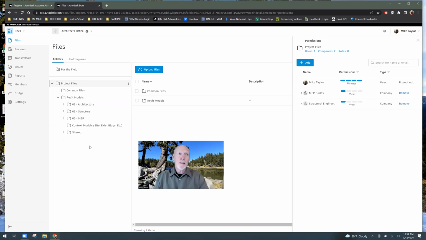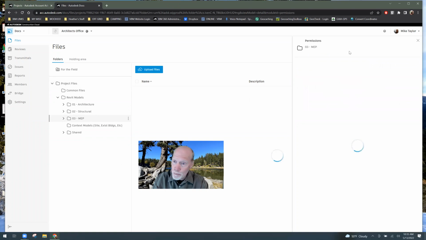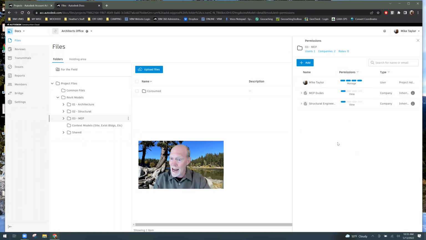Okay, they can view and download. That's good, because they need to be able to view and download any of the files, see them so they can link them into their model. Now what I do is I go down to the individual folder for that company. Like the MEP dudes are going to upload their file into this MEP folder. So I'm going to click on the MEP folder, and the permissions are all inherited from higher above. You can see that I have full access, but the MEP dudes can only view and download files.